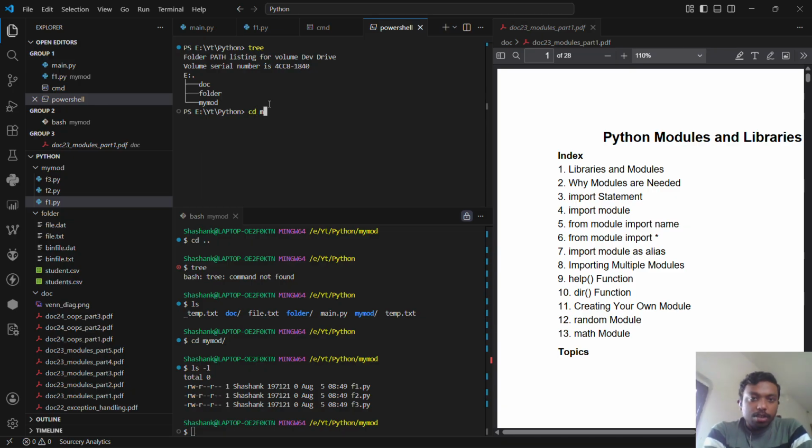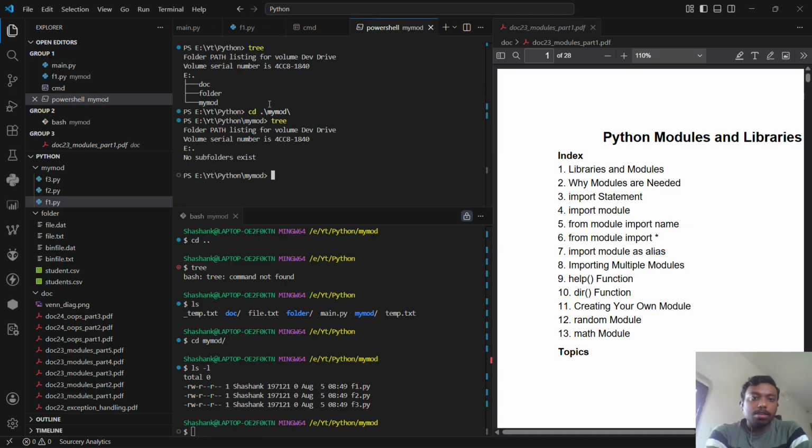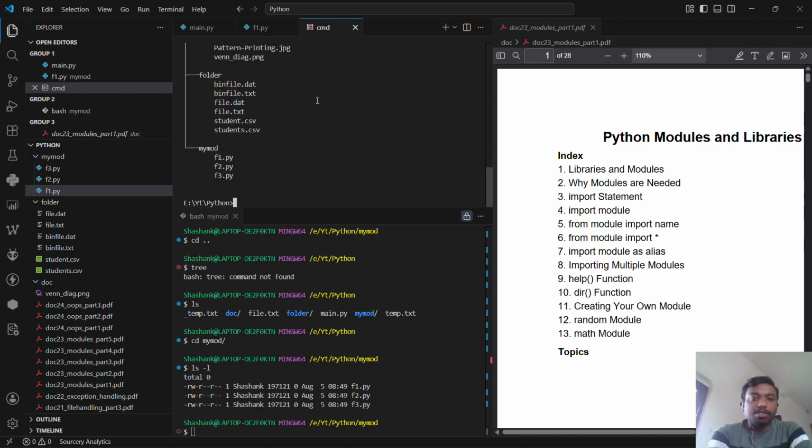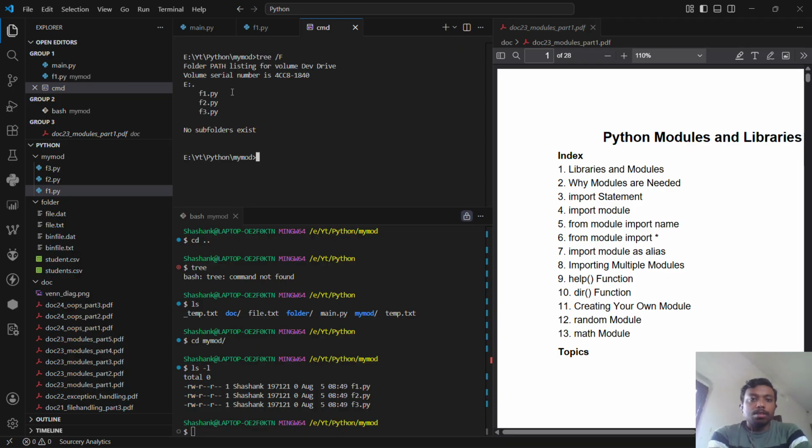Now if I change my directory to my mod and run tree, or for a better version, tree /f. We need it only for my mod. Now if I do tree /f, you can see I got these three files in this directory.